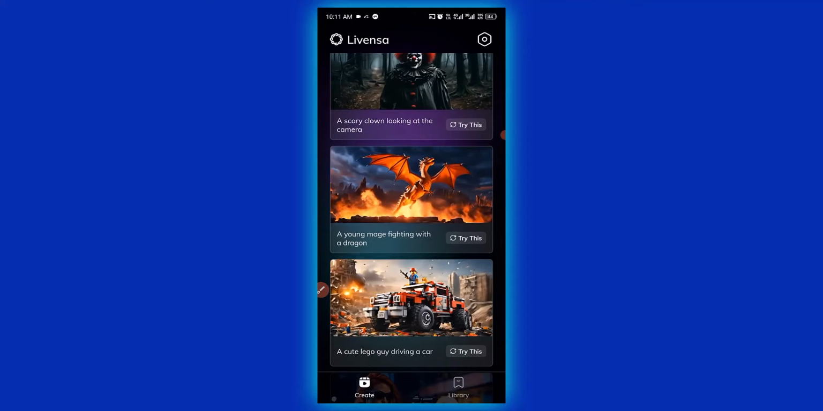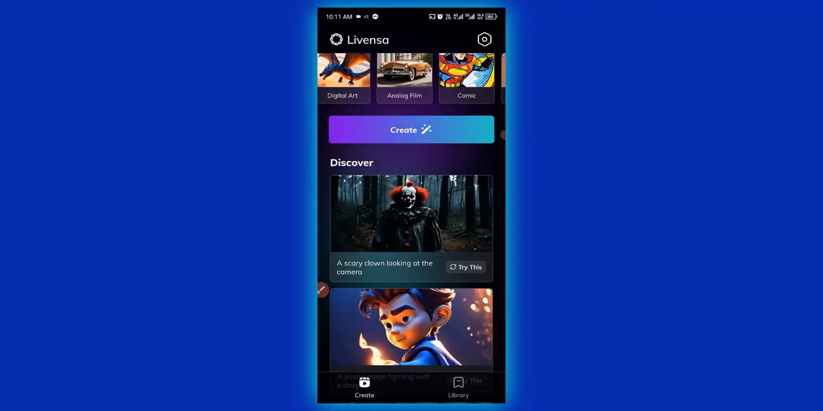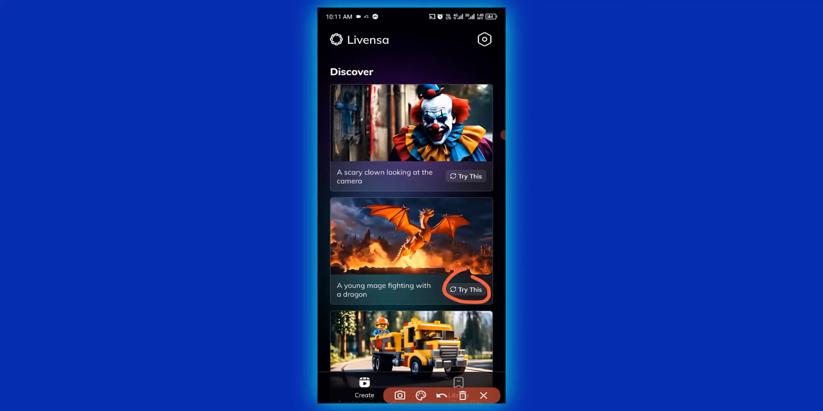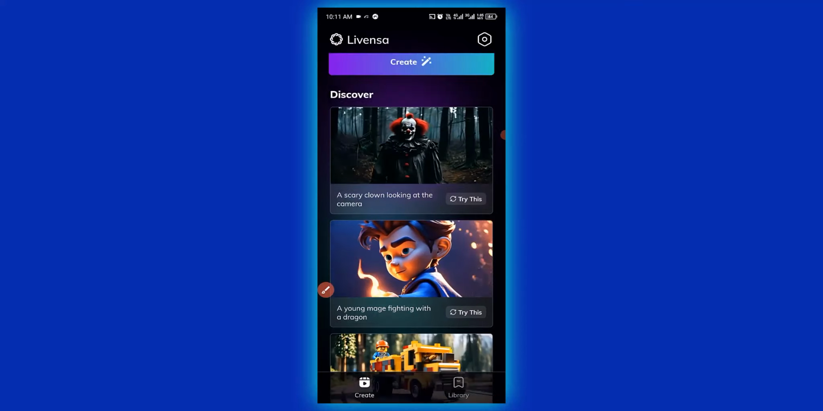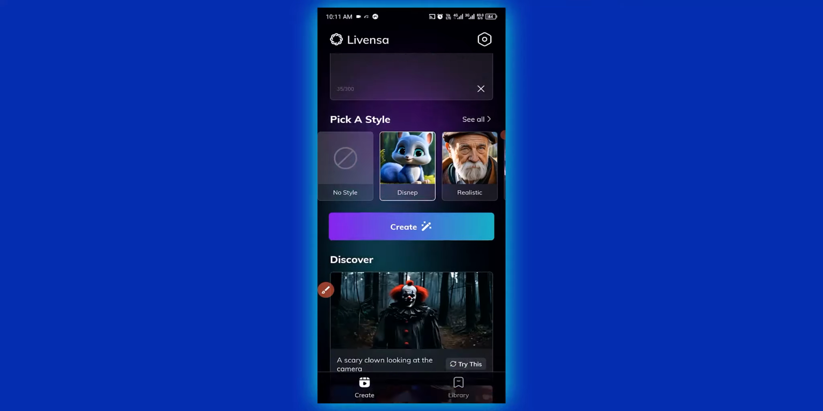Let's, for instance, say we want to work with one of the templates right here. So we want to work with this template. What you need to do is simply click on try this. Then you have this. Now you have the prompt right here, which is a young lineage fighting with a dragon. Now this is not the end.